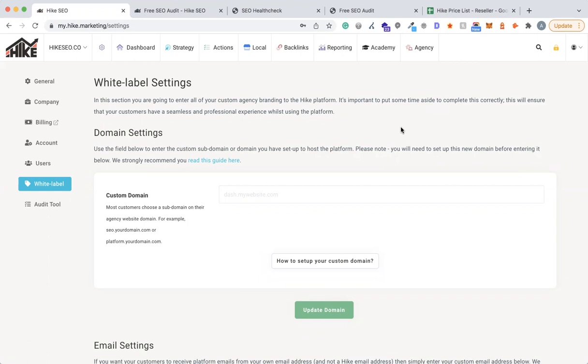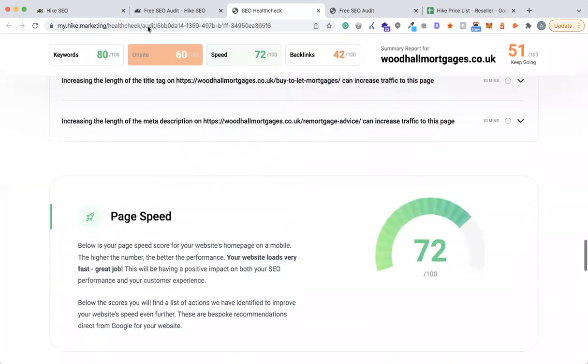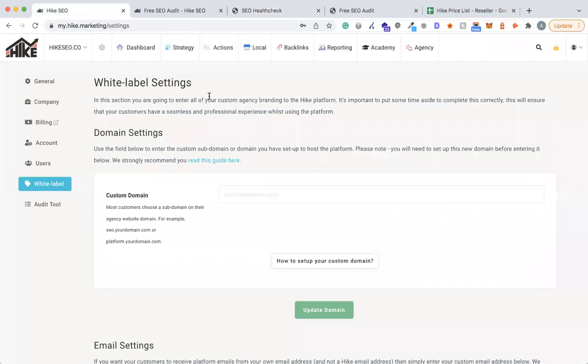We have a couple of APIs as well. You can build this yourself, and we also have an API for basically everything, so all of the data you can get in Hike. It might not be relevant for many of you, but for those that it is, we have API options available. Just get in contact, drop me an email, Andy@HikeSEO or support@HikeSEO.co, and we'll get back to you on that one.